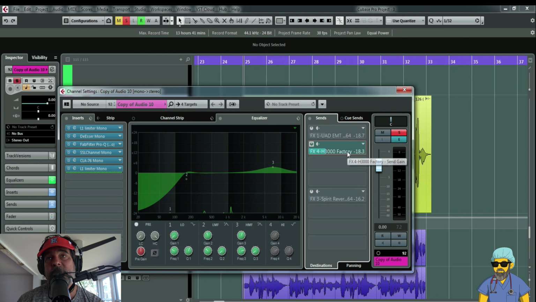The H3000 is just for a little spread, and then the UAD EMT plate is for some plate. But that cold, chilly sound is really awesome, and that's a spring reverb.